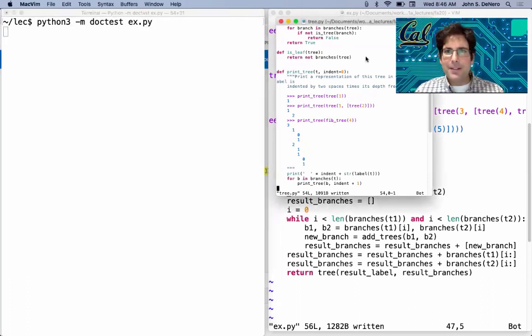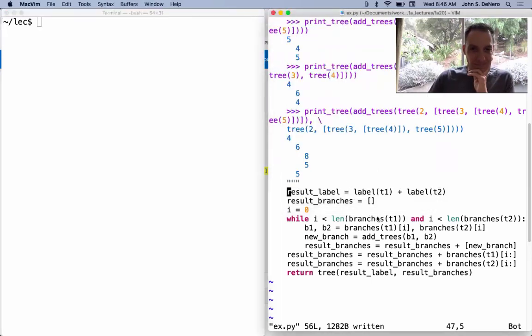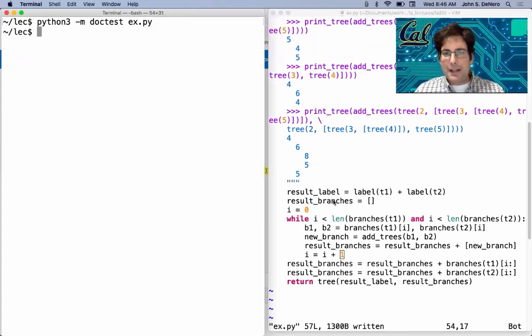Ooh, runs forever. That's not good. Let's see why that is. Oh, you're not incrementing i, John, in the while loop. Rookie mistake. Okay, now it works.